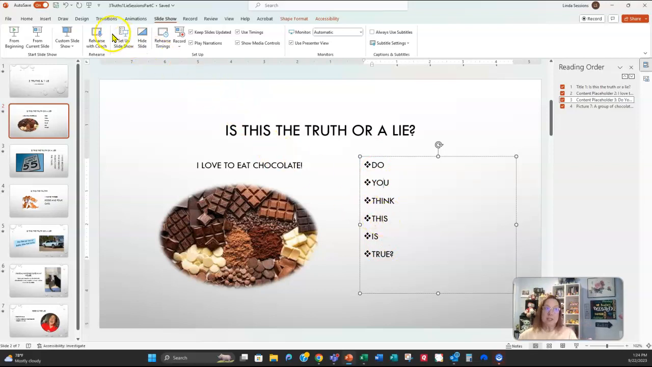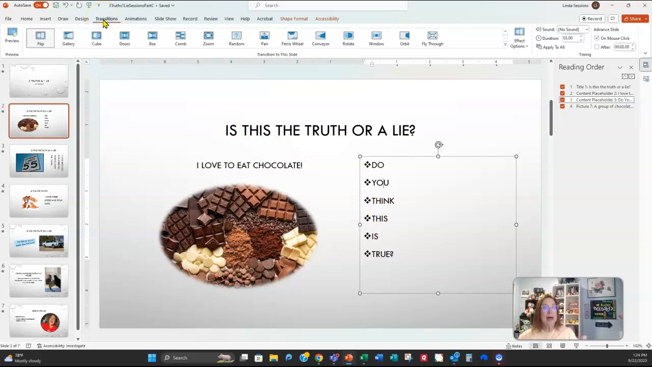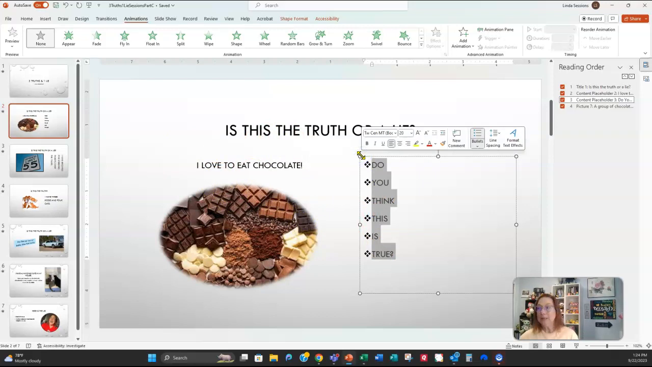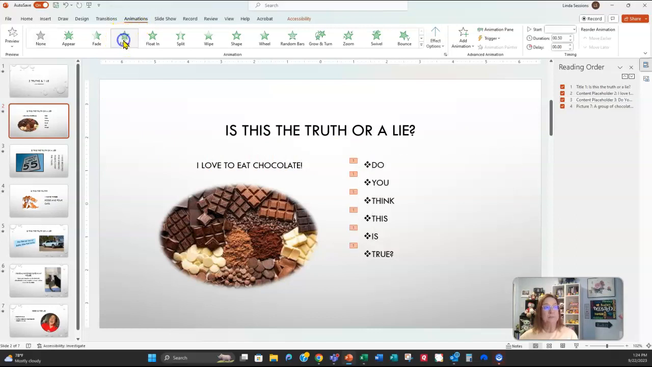Now the transitions that we see up here on our tab, this is how our slides move from one slide to the next in our presentation. Animation affects the objects on our slide. So in this case, we have our text right here that we want to add fly-in animation. So here under our animations, right here we have fly-in.